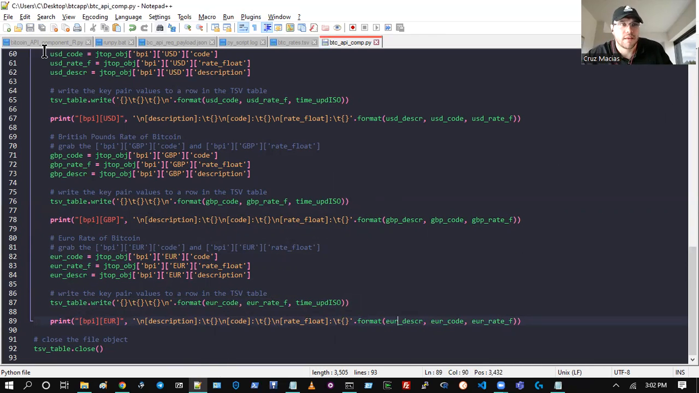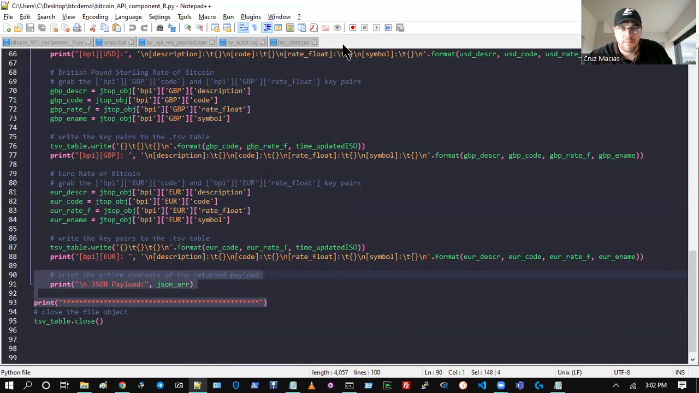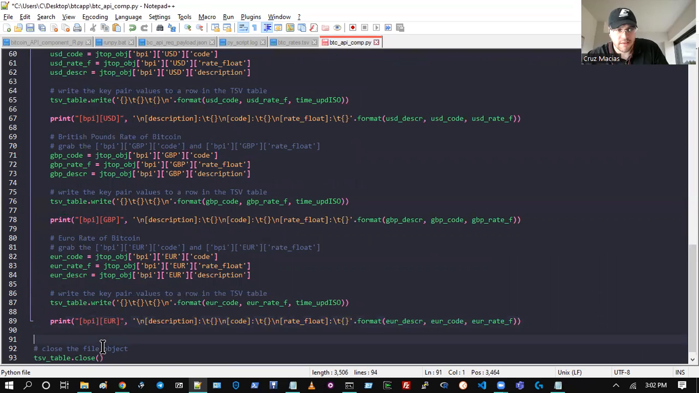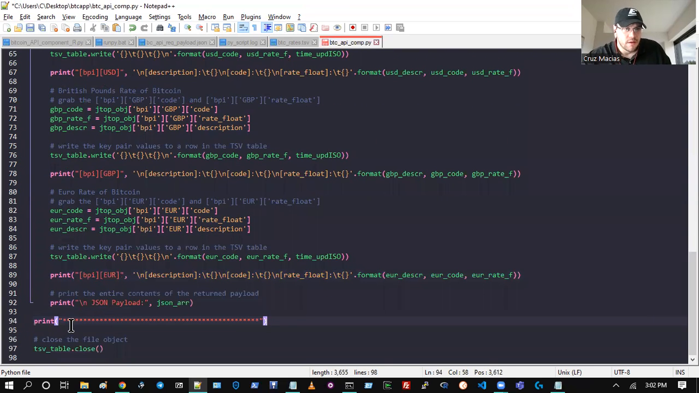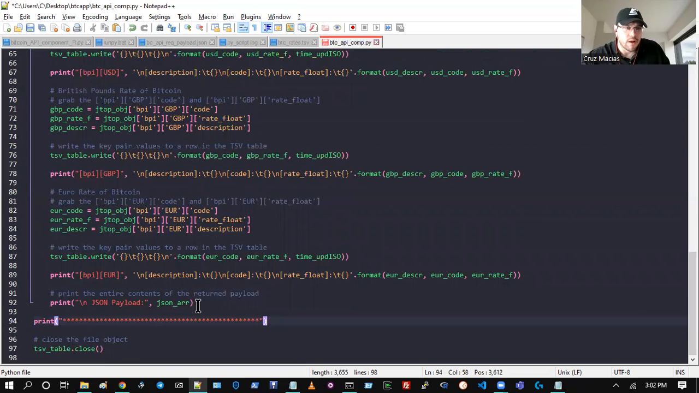All right, and then anything else? I think that's everything. If I wanted to, I think I could print the entire object, so I'm going to just go ahead and copy that over. That pretty much covers the entire Python program. Every time it runs, I want to print the contents of the JSON array just to compare it with the return set.